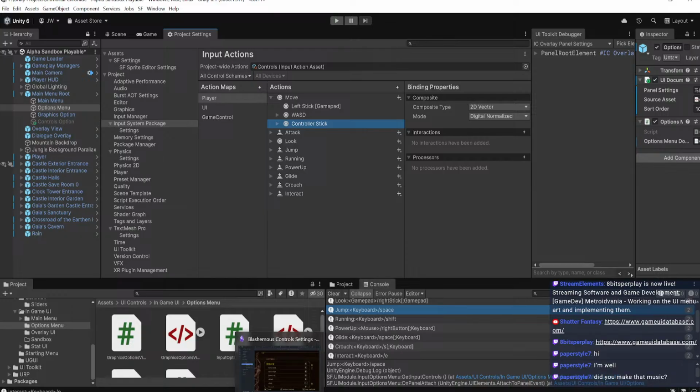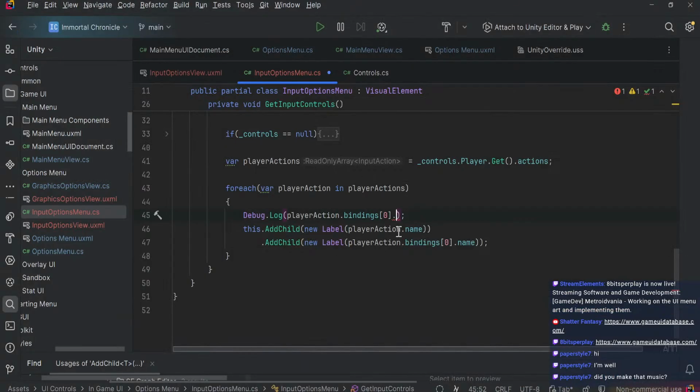Was that lightning? It's super sunny outside.